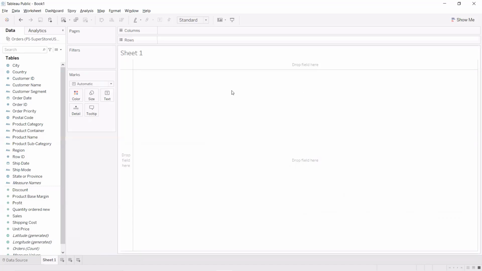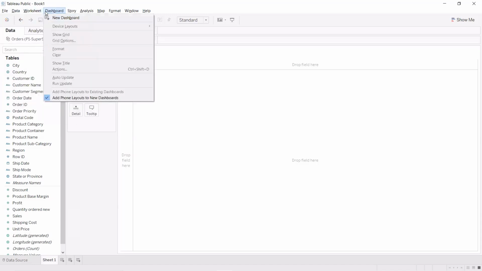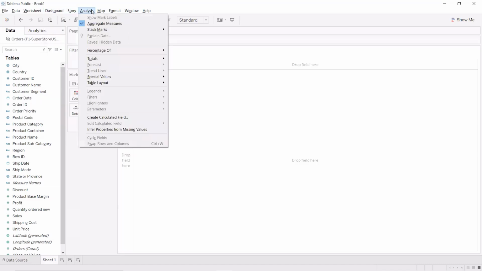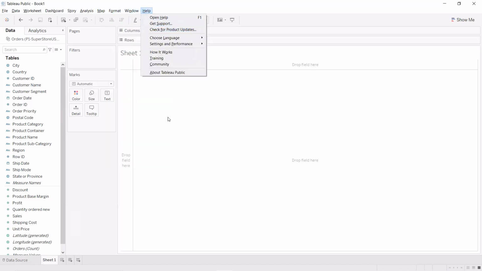Now this is the place where you'll be working basically, right? So you have all your options here: file, data, worksheet, right? You have your tips on worksheets or your dashboards, story, analysis, map, what the different kinds of maps are, and then format, windows. So these are all the options you have.